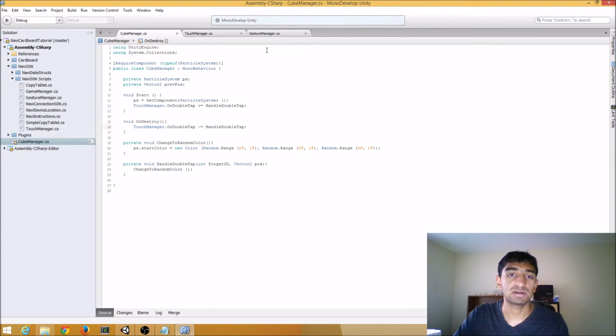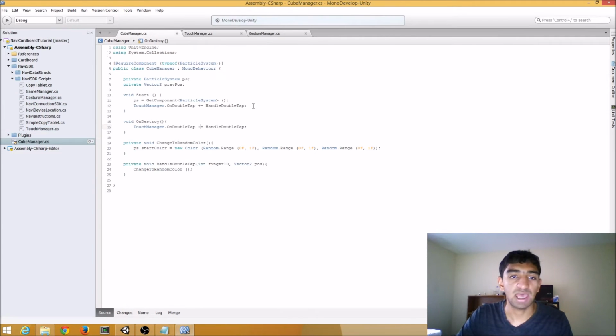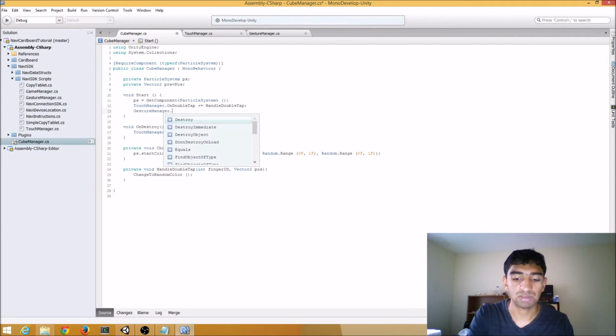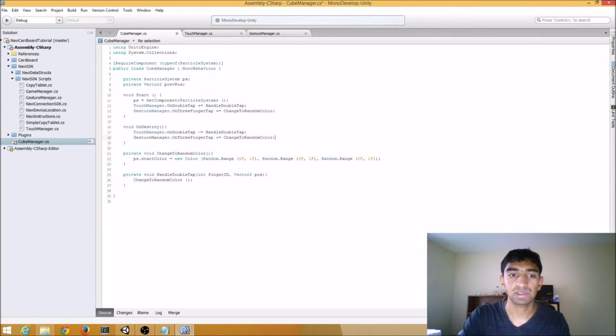And so now for gestures, like tapping with 3 fingers, we can go ahead and look at the gesture manager. This is a multi-finger action, this on 3-finger tap. It actually doesn't take any parameters, so we can take a little shortcut here and just do gesture manager dot on 3-finger tap, change to random color, because change to random color doesn't take any parameters as well. So the signatures match, and then we should also remove it. So that's it to handle double taps and tapping with 3 fingers.